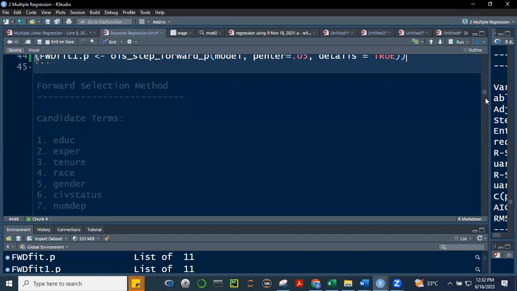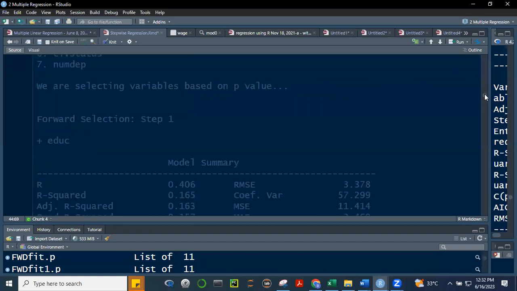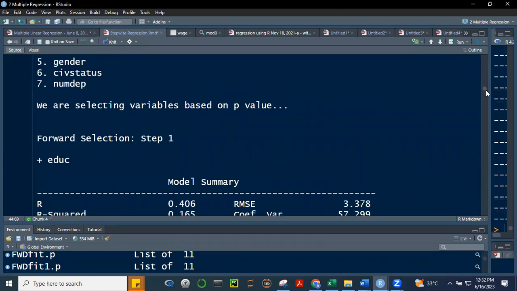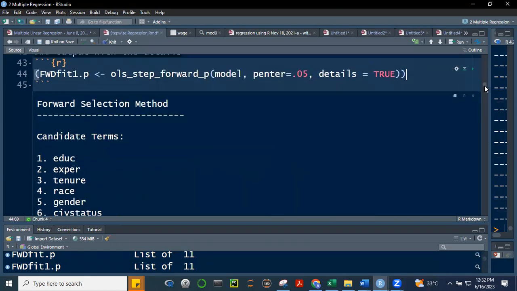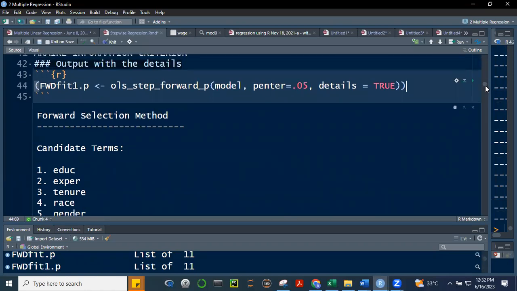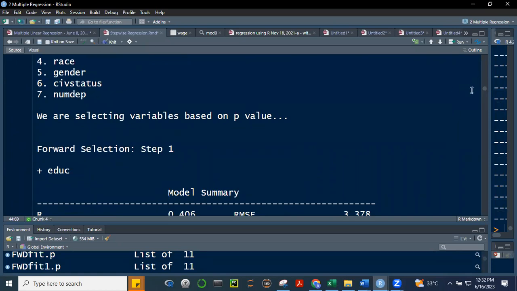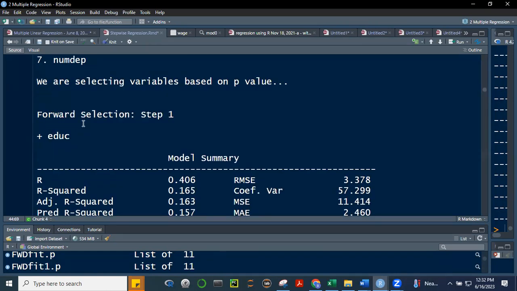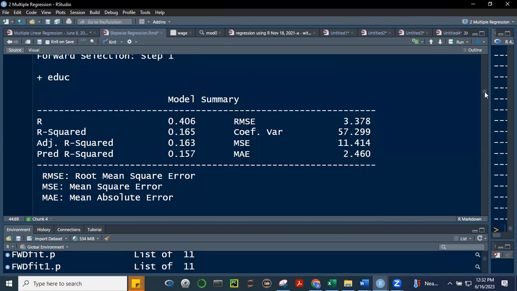Kasi ang ginagawa niya, iisa-isahin niya. Ipapakita niya sa atin kung anong nangyari dun sa forward selection. Okay? So it's a step by step. Parang recording siya, no? Step by step. So tingnan nyo. So ang candidate terms in a forward selection method, ito, yung 7 variables na yan. Tapos ang sabi niya, ang unang ilalagay niya is education. Okay, that's the best. Among the 7, ang pinakamaganda si education.